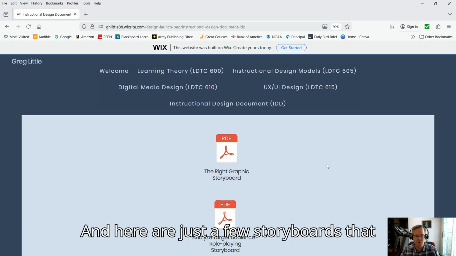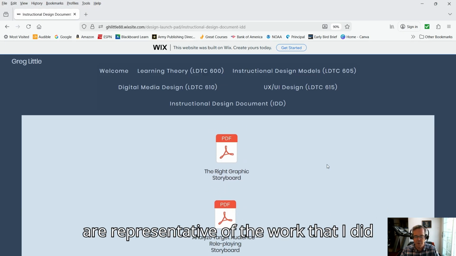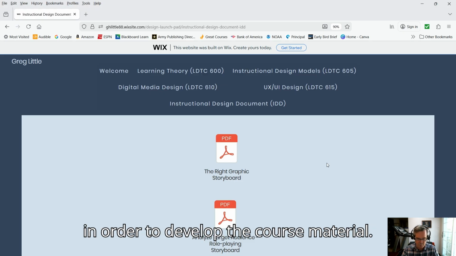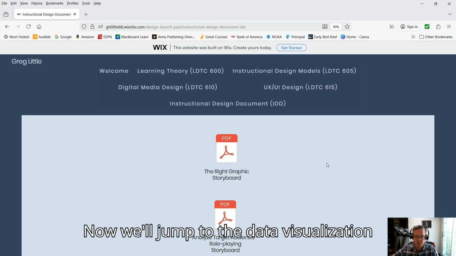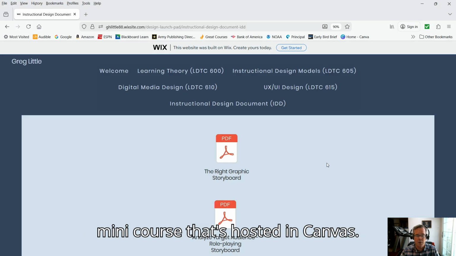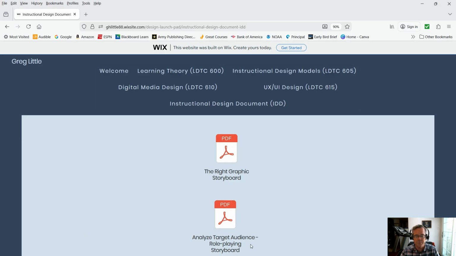And here are just a few storyboards that are representative of the work that I did in order to develop the course material. Now we'll jump to the data visualization mini course that's hosted in Canvas.